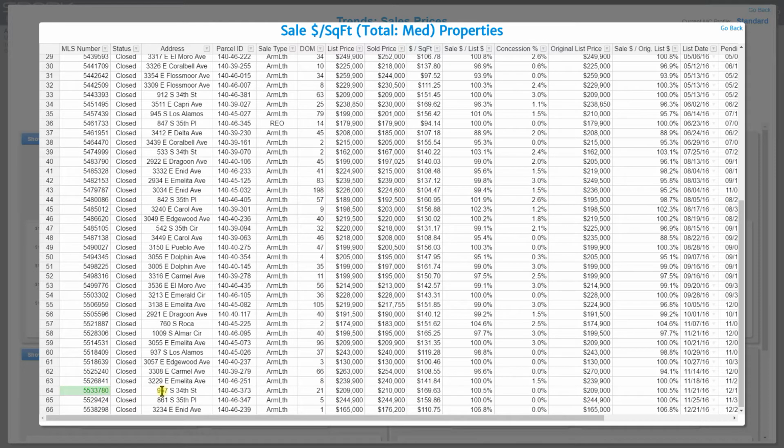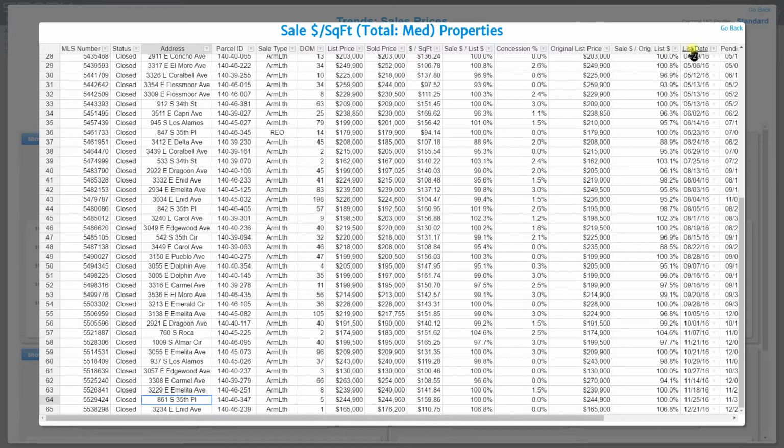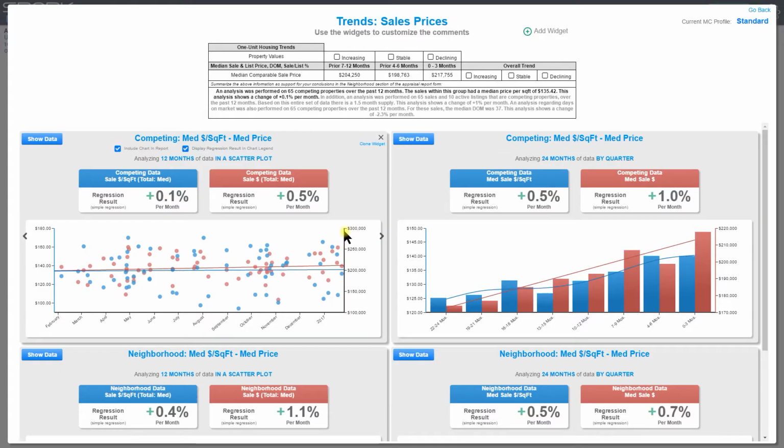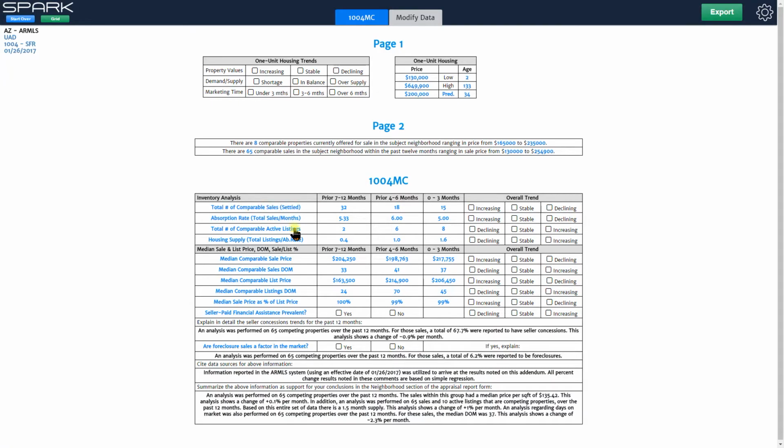So if I want to get rid of that, I just right-click, hit remove, and then when I hit go back, Spark is going to reprocess all the data. And of course, that means since it's removed from all calculations, that blue dot that was here is now gone. And it also updates the trend results on every chart in every row of the MC as well. It also is going to update all of these numbers. So now I'm down to 66 comparable sales. Okay, so that's how you remove an outlier or a property that's just bad data. Maybe you didn't mean to include it in your competing file.